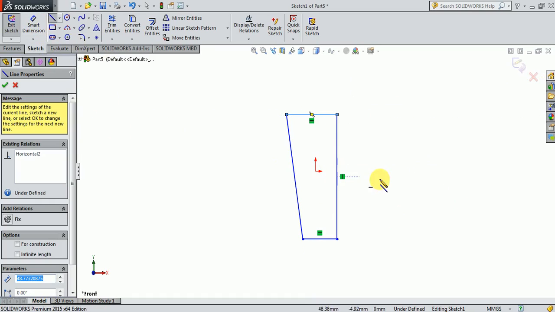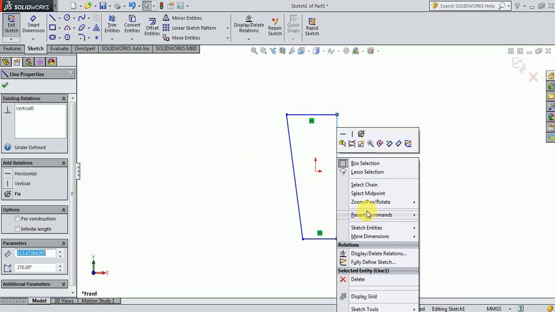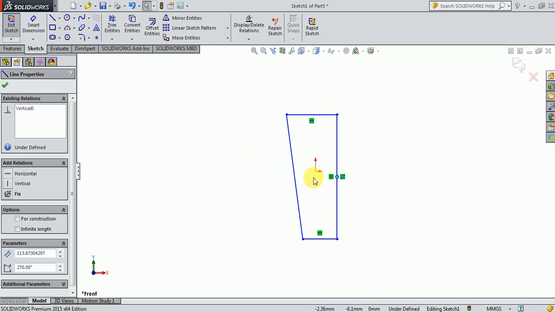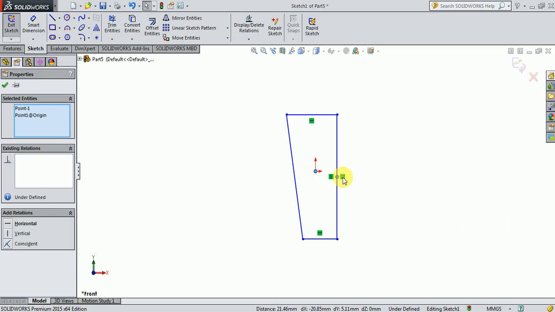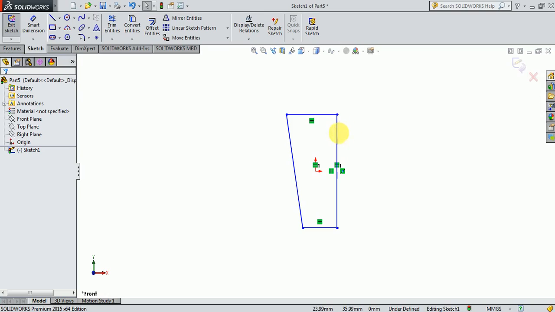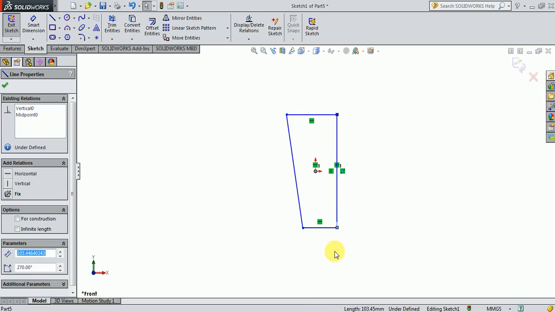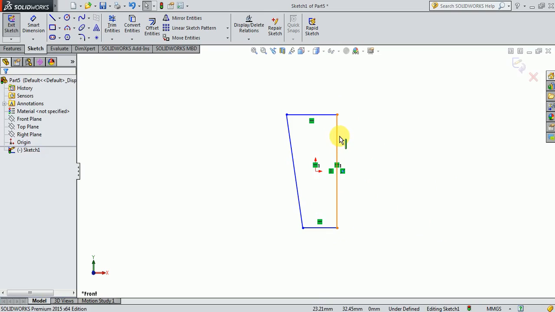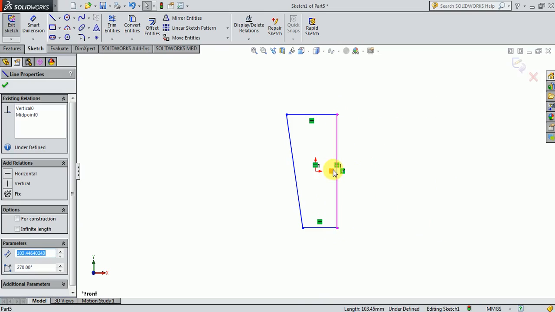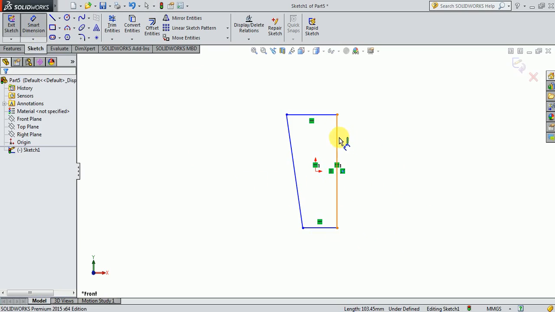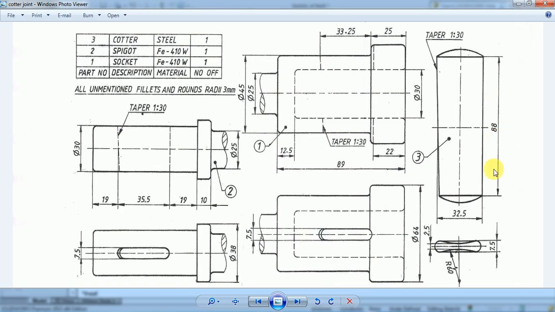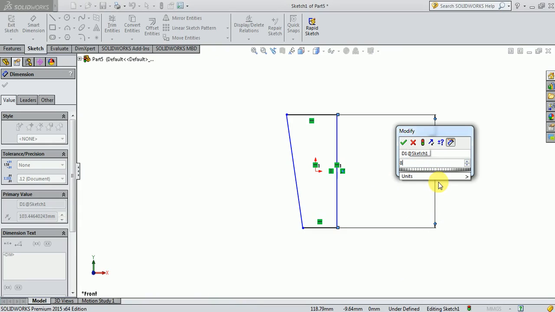Then I am going to select the midpoint of the right line that I have constructed, and I will select the origin, and I am going to bring these two selected points on the same line. That is, I am going to make these two as horizontal. The purpose of doing this is to distribute this line equally on either side of the origin. So now the line length is equal above the origin as well as below the origin. Then I will go for defining the dimension of this line. The dimension of this particular line is 88 mm. So that will be added here.